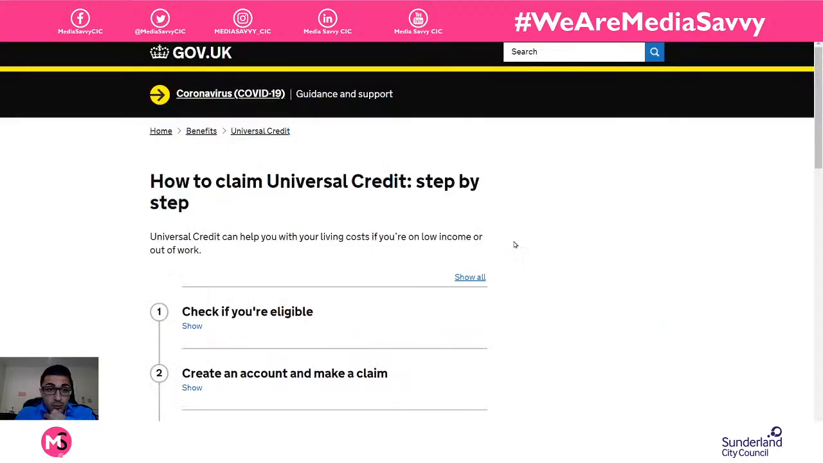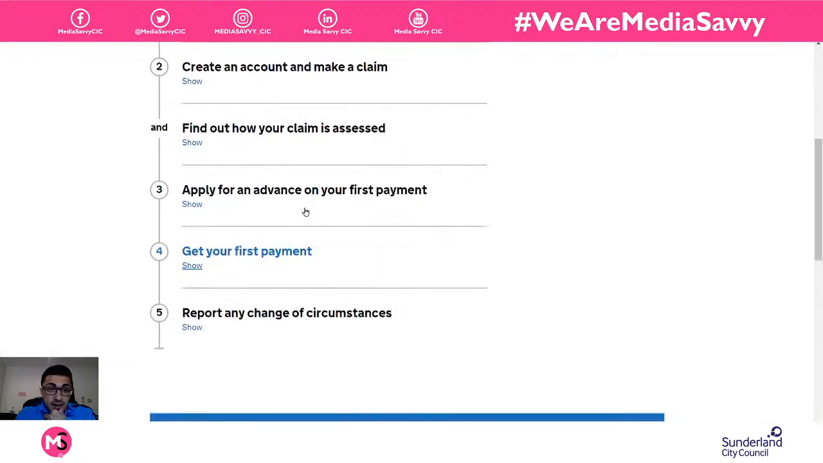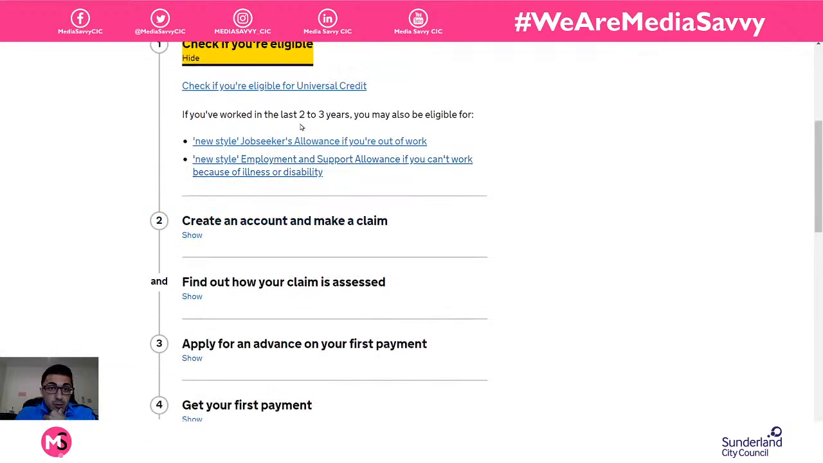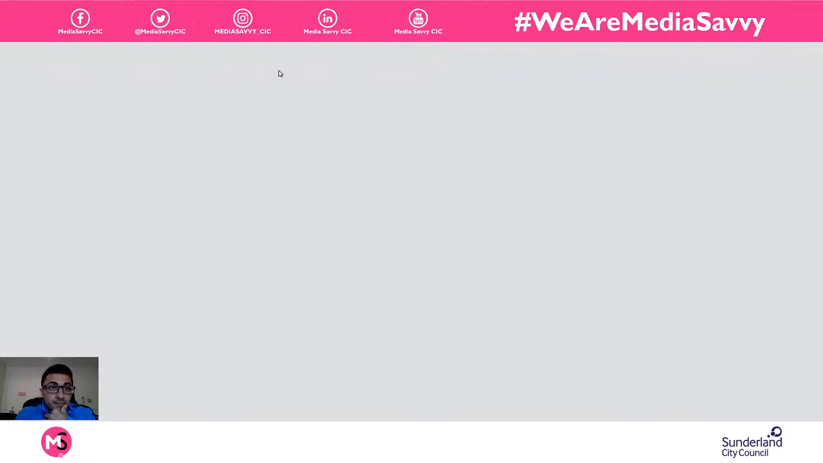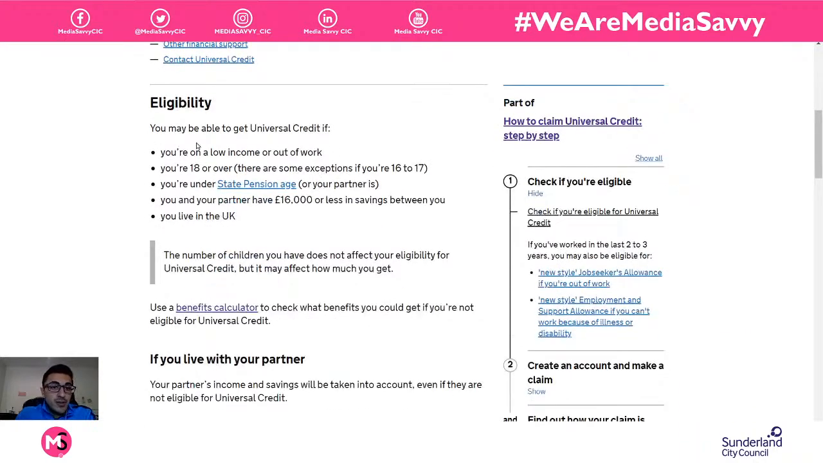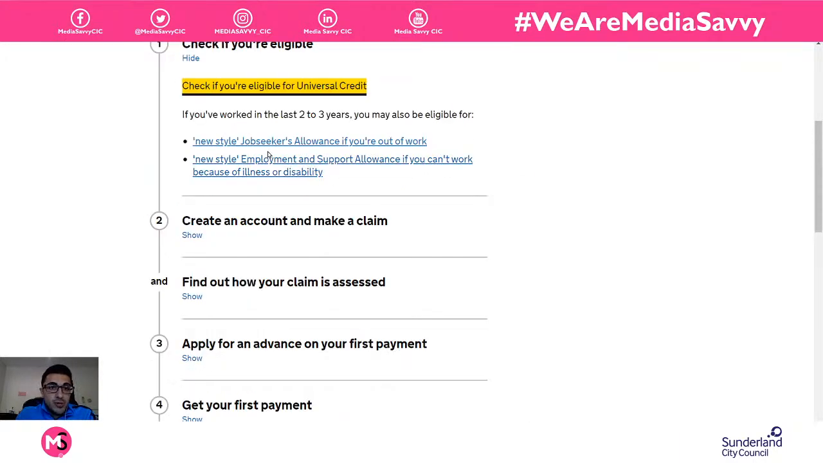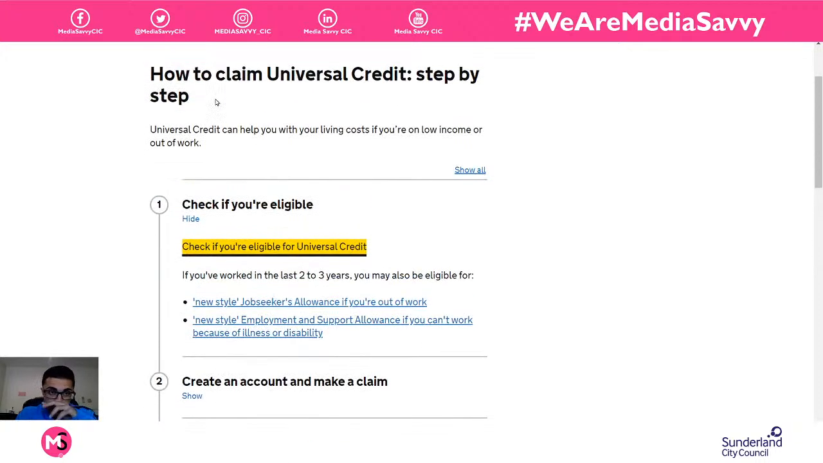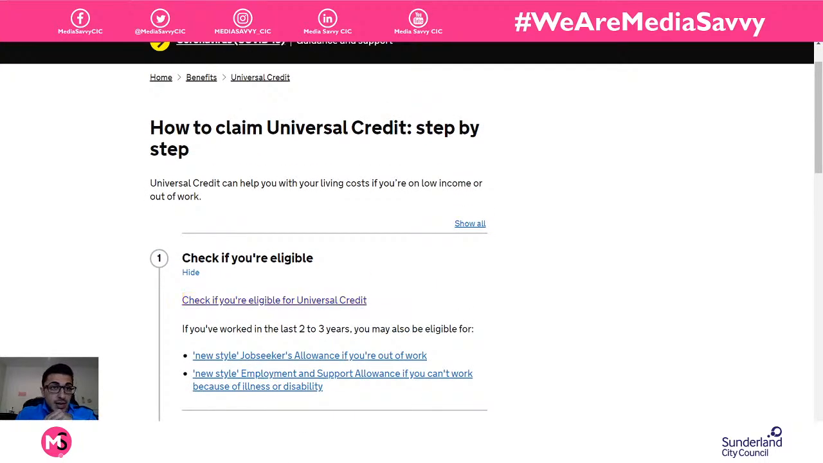If you click on the overall one, it shows that in full screen. So check if you're eligible. If you open that up, it's telling you how you might be eligible or not, whether you're eligible for the new style if you're out of work, and that sort of thing. So it's definitely worth checking out how to make a universal credit claim. If anyone in particular is struggling, we can guide them through that as well.